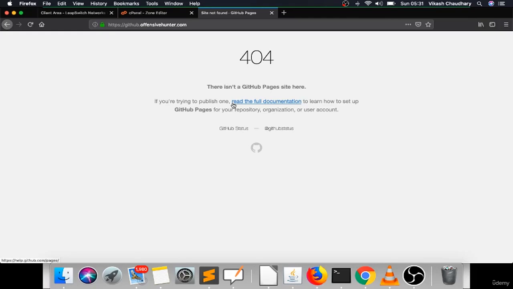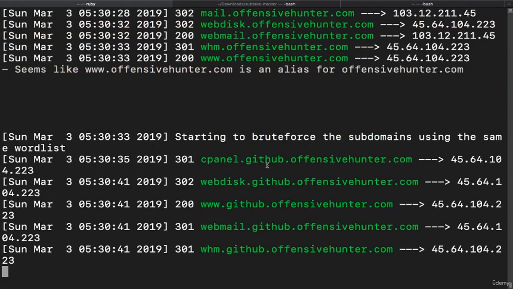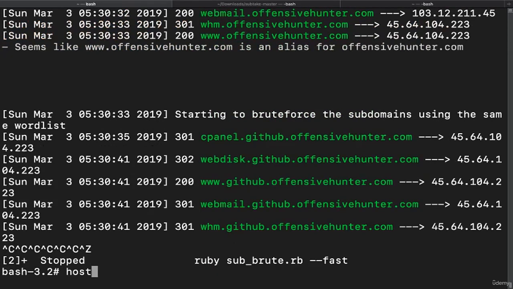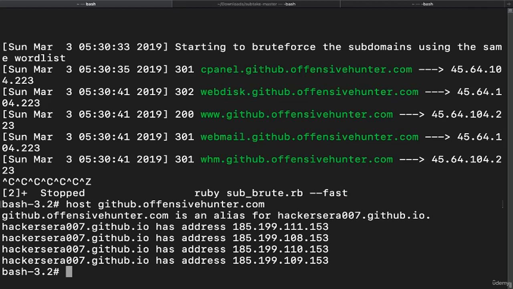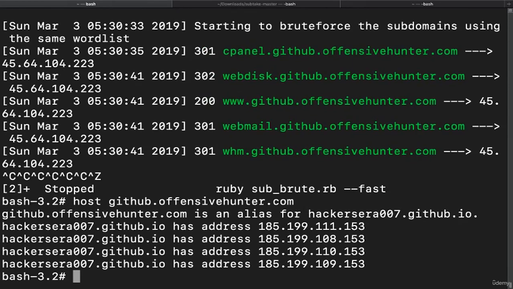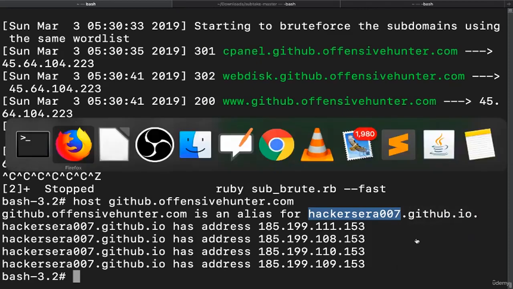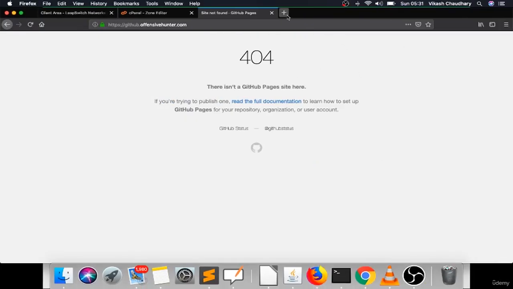Now you can also confirm by this. Simply host space github.offensivehunter.com, to see where it's pointing, I mean which CNAME they are using. So you can see this now, they are using hackersera007.github.io. So you can use this to create a web page. Now let me open GitHub.